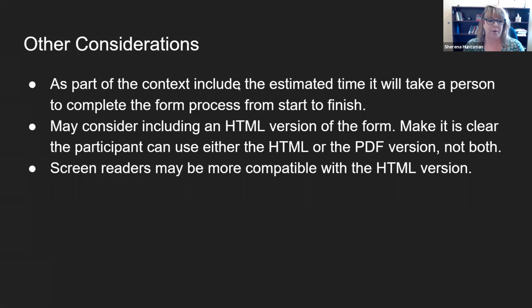So, other considerations. This is important as part of the context in that distribution method, whether that's an email or what's on the website. You should list the expected time that it takes a person to complete the form from start to finish, from the time that they pick it up and put their name or the date, wherever it starts, and they are ready to send it off. How long is that going to take them to get through it?